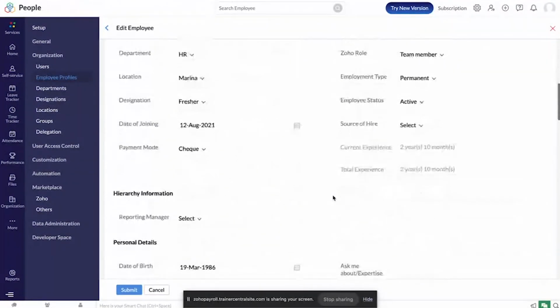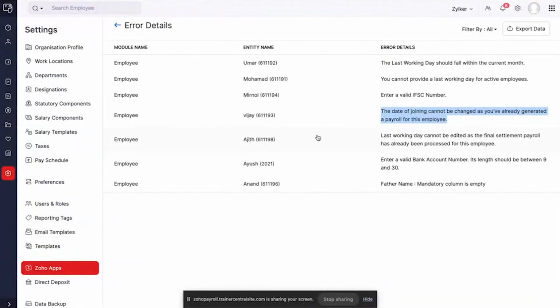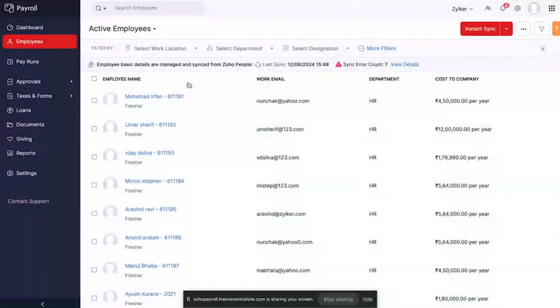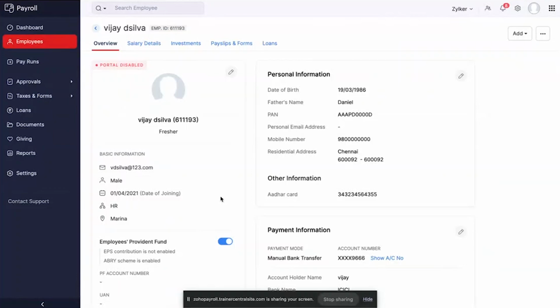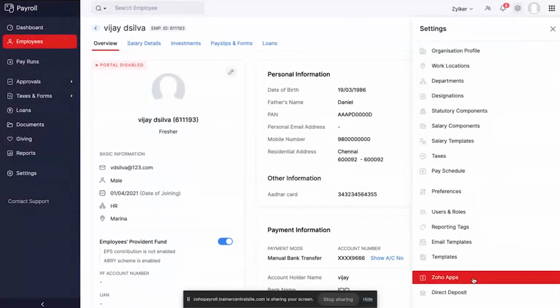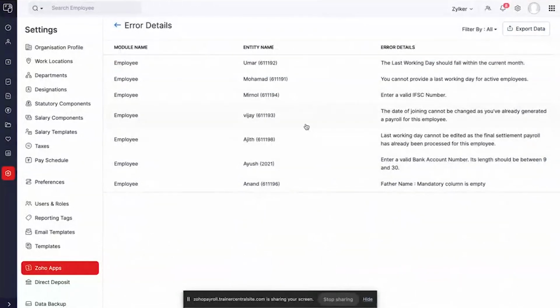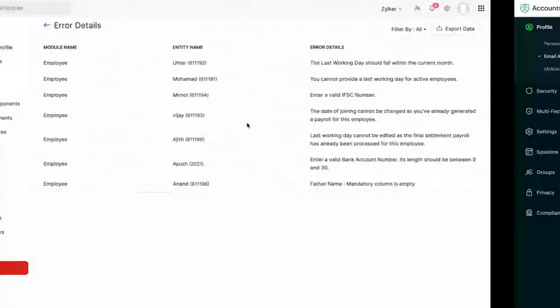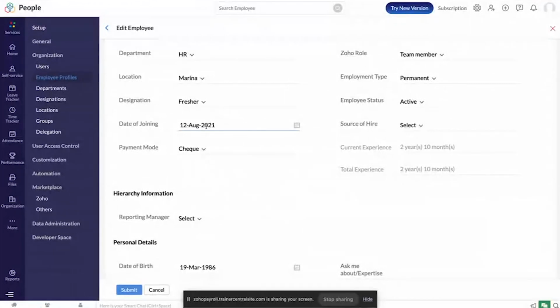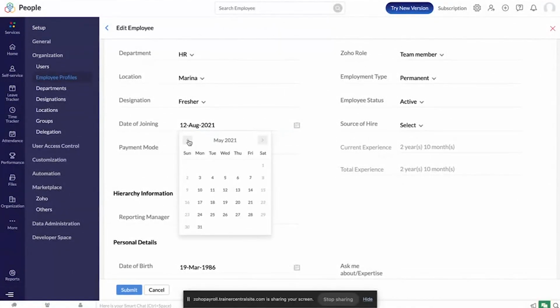So here we can check the date of joining of this particular employee. In Zoho People, it is mentioned as 12th August 2021. So we need to check the exact date of joining of this particular employee in Zoho Payroll under the employees module. So the date of joining updated over here is 1st of April 2021. So we can update the same under Zoho People also, so that the sync will happen accordingly.